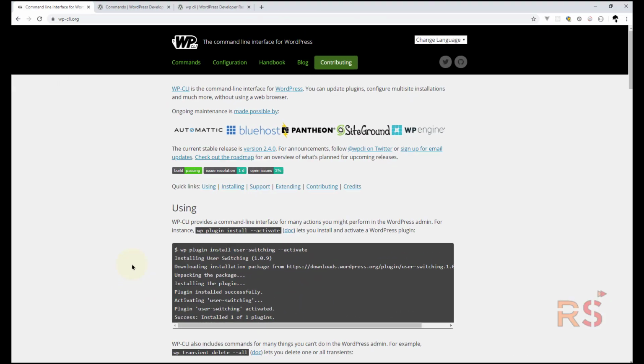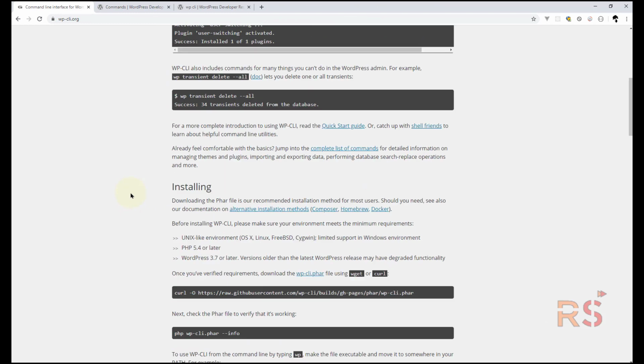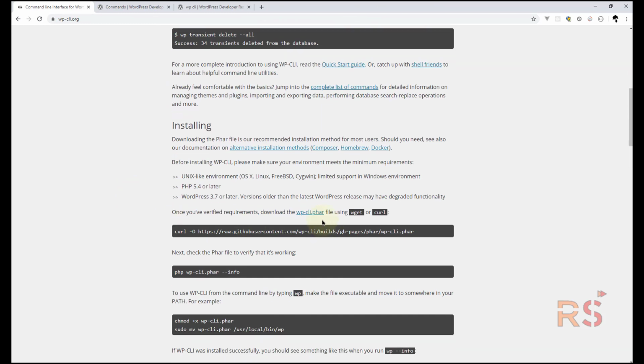Today I'm going to create a new crash course about wp-cli. So let's get started. Alright guys, in order to use wp-cli on your local machine, you first need to download the wp-cli.phar file. So let's head over to wp-cli.org. Scroll down a bit and you will find a link to download the wp-cli.phar file. Here it is. You can download it from here. I already downloaded it, so I do not need to download it again.